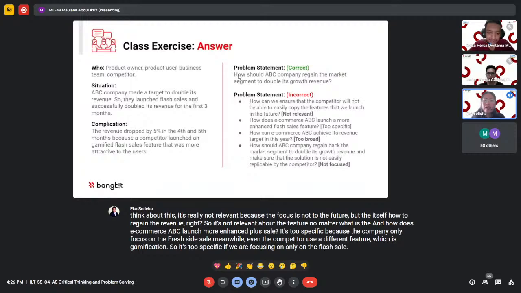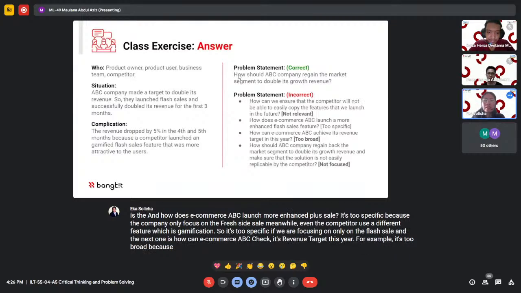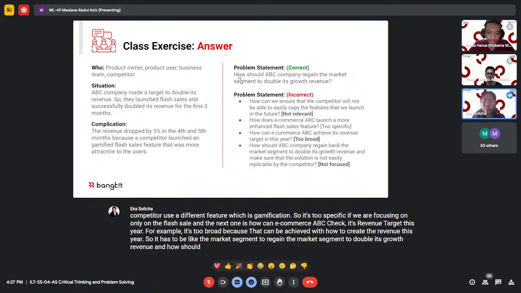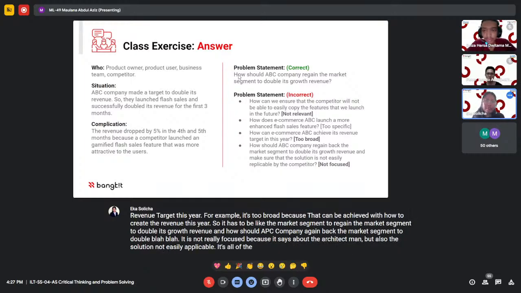And the next one is how can e-commerce ABC achieve its revenue target this year? For example, it's too broad because there are lots of things that can be achieved with how to create the revenue this year. So it has to be to regain the market segment to double its revenue growth. And how should ABC company regain back the market segment to double and so on? It is not really focused because it talks about the market segment, but also the solution not easily replicable. It's out of the context. Okay, so we also have to focus, but not too focused.